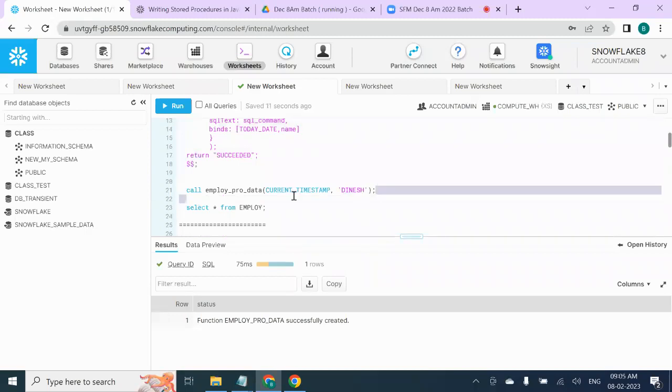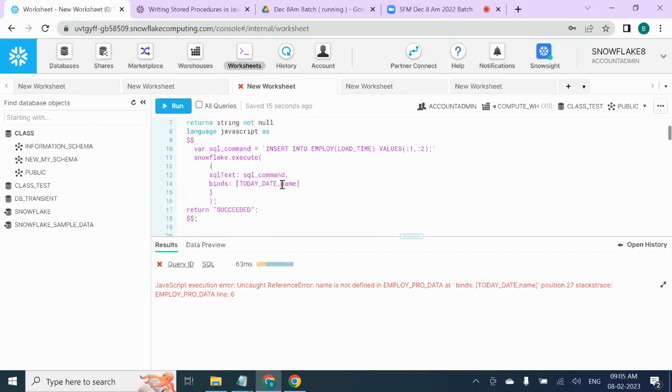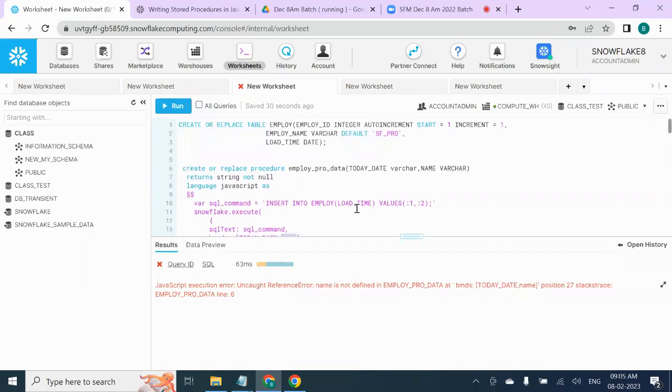So it has to accept everything. Yeah, this is correct. Execution error: name is not defined. Where is the name? Binds today command name here. Yeah, oh yeah, insert into employee load time comma name, or name comma load time.